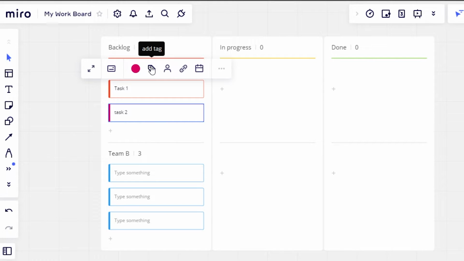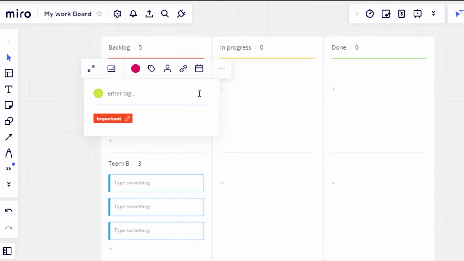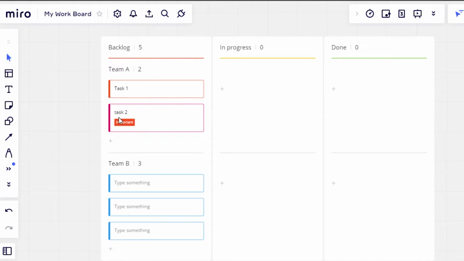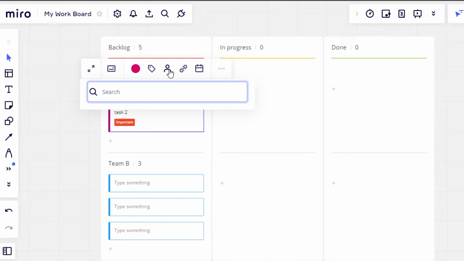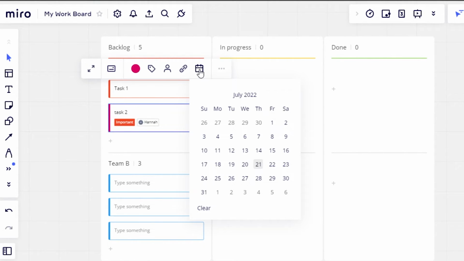Then I can add different tags to my different tasks and to my different sayings, whatever I'm doing on my whiteboard. To enter a tag, you just enter the name. Let's just call it important. There you go. So I'm going to click on create, and there you go. We have a tag, and it will be added to this task right here. Again, if I click on it, we have the assignee option. So I'm going to click on assignee, and it will open up all of the different team members in my team, and I'll assign it to someone. Then we can insert a link, or we can set a date. So I'm going to set a due date for this task, which is going to be 23rd.